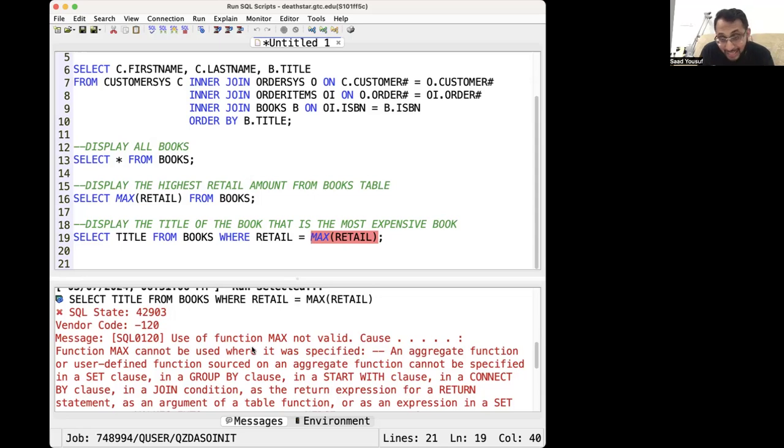We learned about it last week, or maybe the week before, when we started working with aggregate functions.